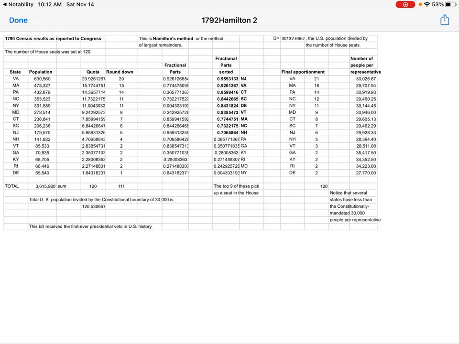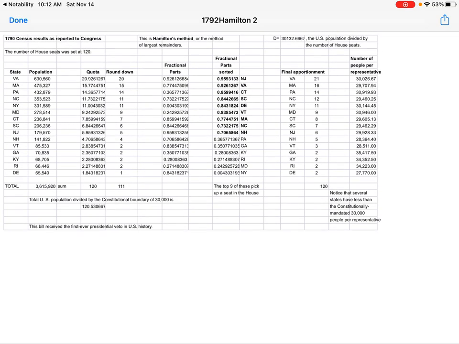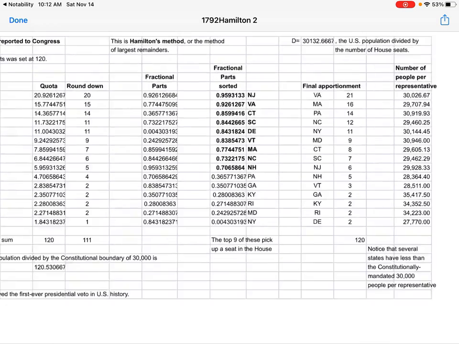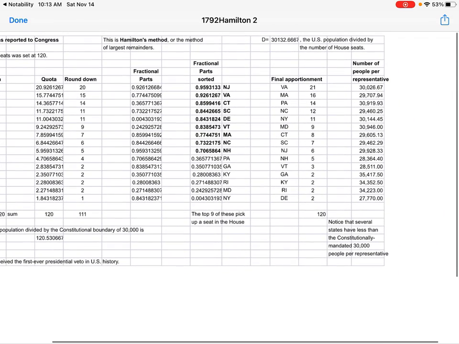Then when I round down all of those states, I'm only left with 111. That means we have 9 seats to give away. So we went in order: the biggest fractional piece gets a seat, then the second largest fractional piece or decimal gets a seat, and so forth. So you just go down 9 states.